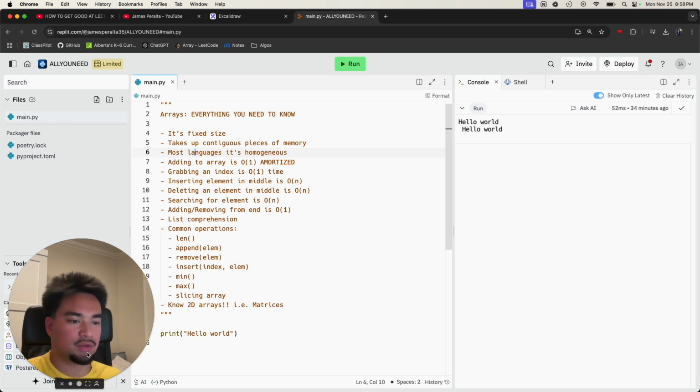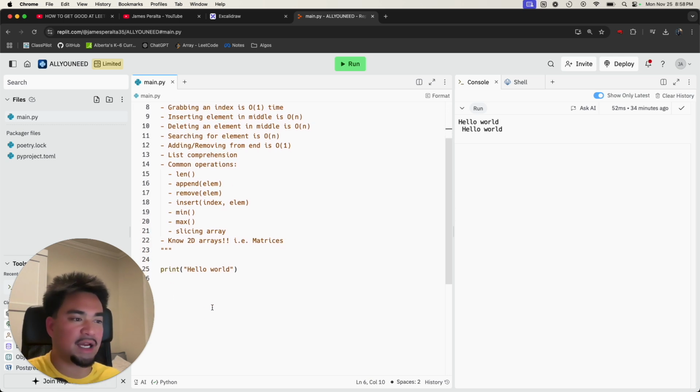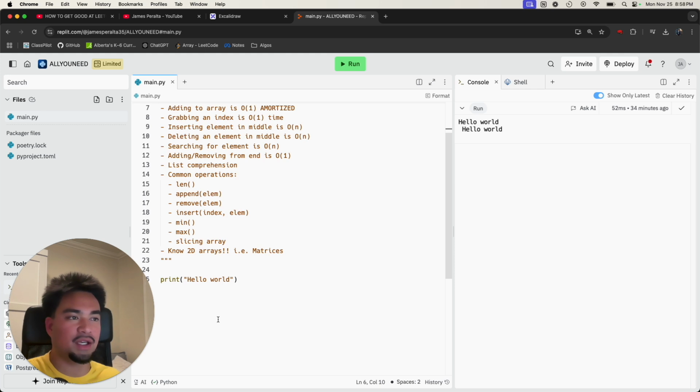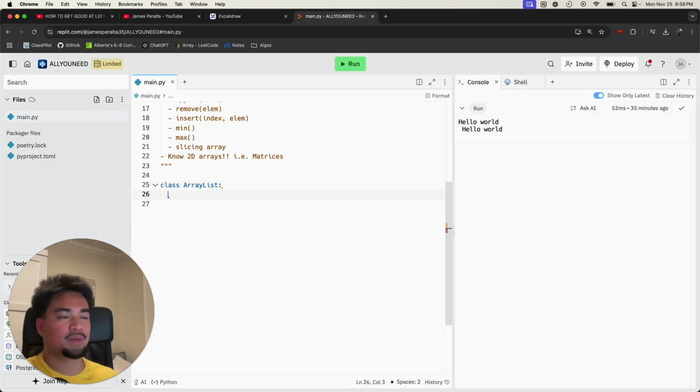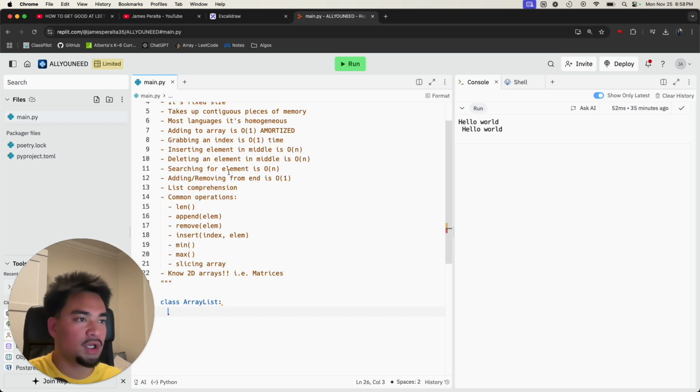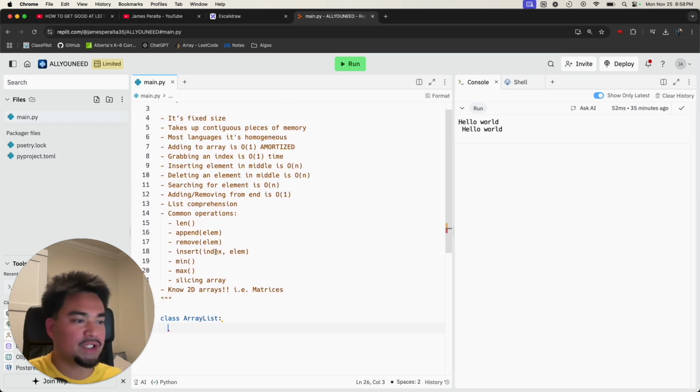So to practice this, what I'm going to do is actually implement an array in Python from scratch, essentially. Let's make a class, and we'll call this ArrayList, because that's pretty popular in Java. An array is just a regular array with a fixed size, but an ArrayList dynamically increases. So arrays are usually a fixed size.